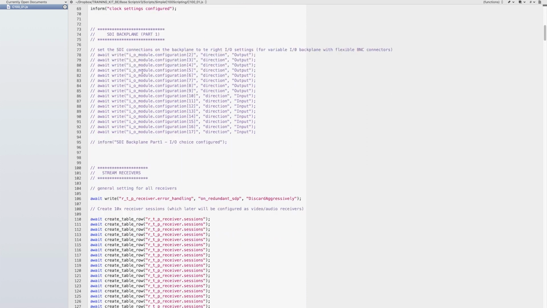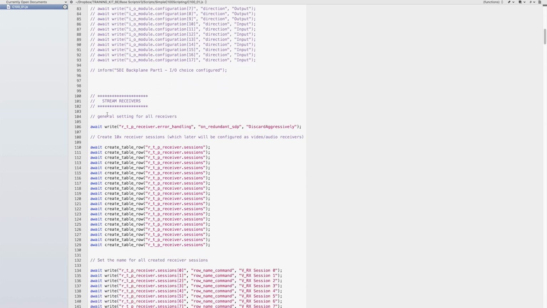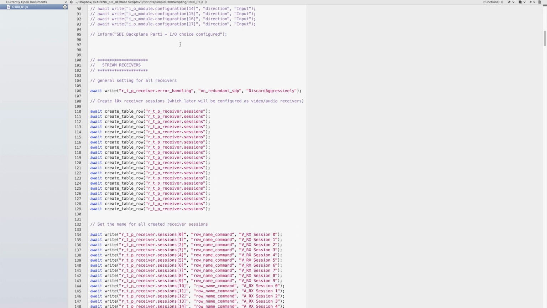In here we have an option for the backplane. If we have a flexible backplane, in some cases the backplane can be reversible, so an output could be changed into an input. In this case it's a 10 by 10 card, so I don't need to configure it. So again, the whole part of the code has been disabled for now. Same for the inform. There is no need to inform that that section is configured because there is no configuring done at all.